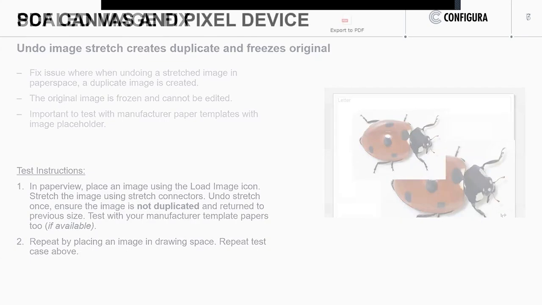Okay, let's move on to the next change. So next we have PDF Canvas and Pixel device. The PDF export module has been improved, where it became more precise in exporting, as floating points are used when the PDF is created each time.